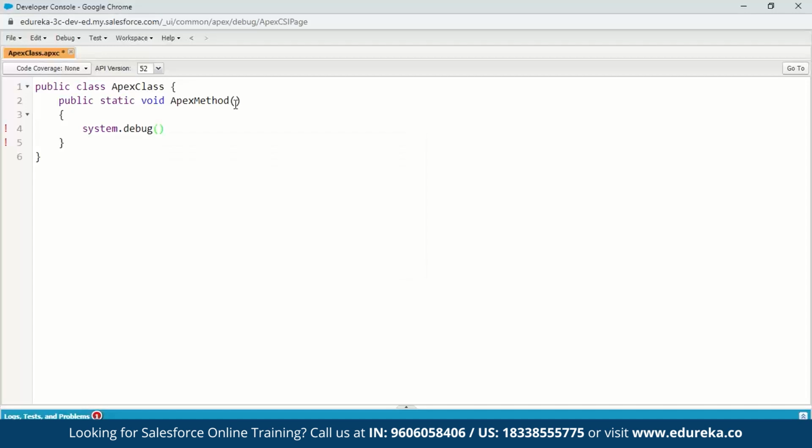So I'm going to type in hello world over here. Now I'll put a semicolon. Now this is the code for the hello world program. Now we'll have to save this. So just go to save. Also in Apex, we do not have to manually compile the code. As soon as we save, the program is automatically compiled.